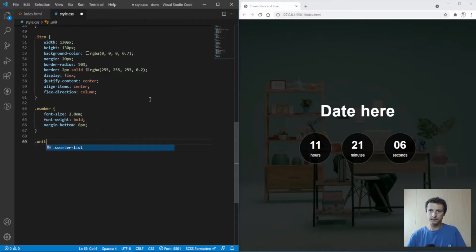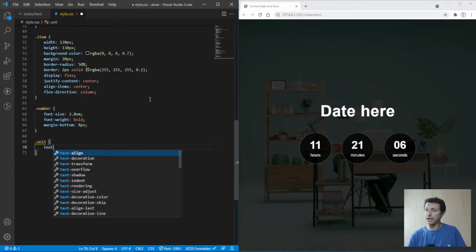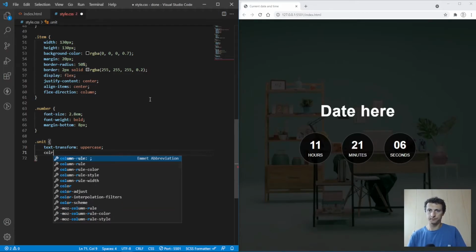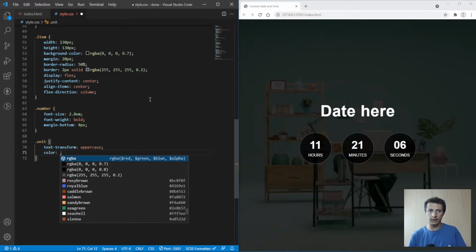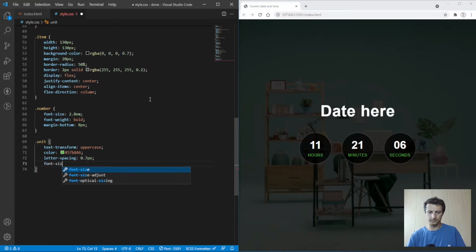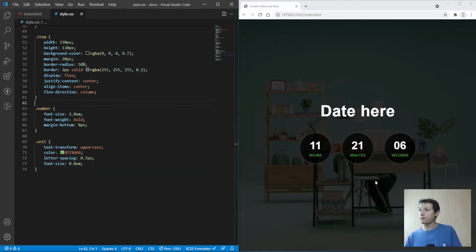Let's style the unit. We make it uppercase, so it's a text transform uppercase. Here we are. Let's give it a bit of color. Color, if I can spell it correctly. So it's 57B846. Perfect. A bit of letter spacing. And we reduce the font size. Okay, good. Now we have this static site.